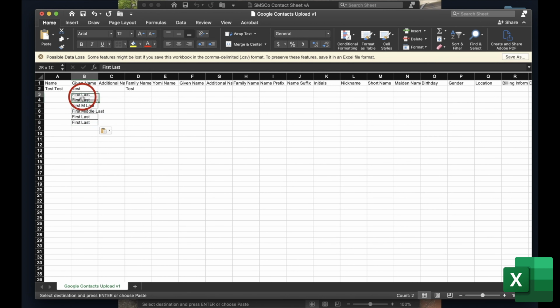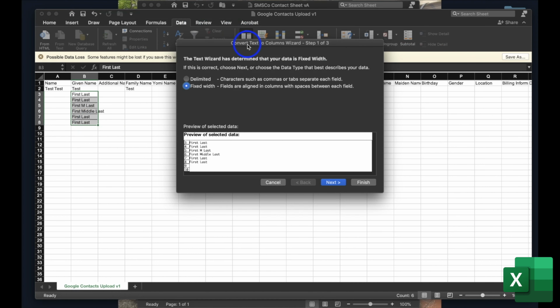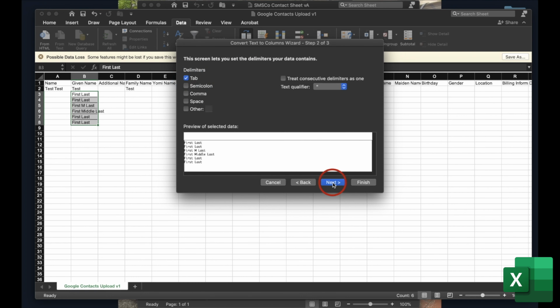Select all the names you want to break up into two cells, and then go into the Data tab on the toolbar and select Text to Columns. You'll get a pop-up wizard window that appears with two options, separate by delimited or fixed width. Right now, we'll use delimited and select Next. Then I'll select what type of marker is separating my first and last name. In this case, a space separates the names, so I'll deselect Tab and then select Space.